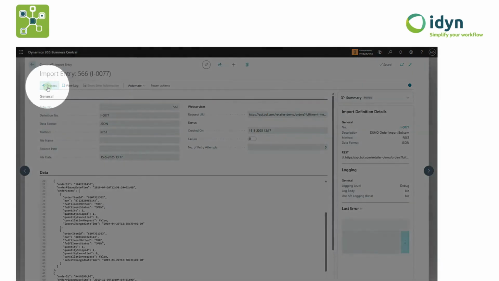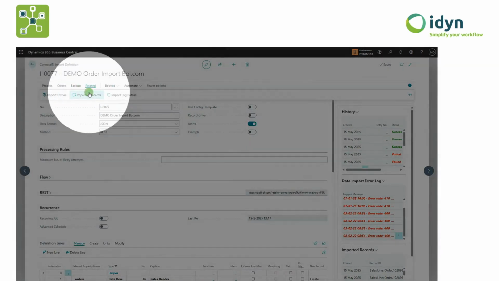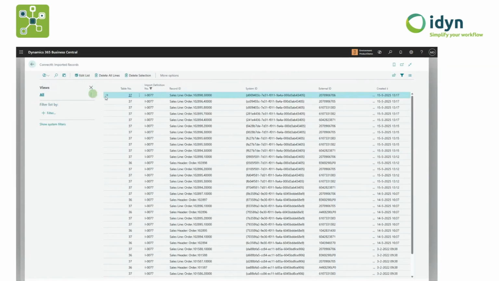After processing, you see at the right side in the fact boxes some detailed information about the imports that have been created. In menu, under the related item, you can check what kind of data is imported.